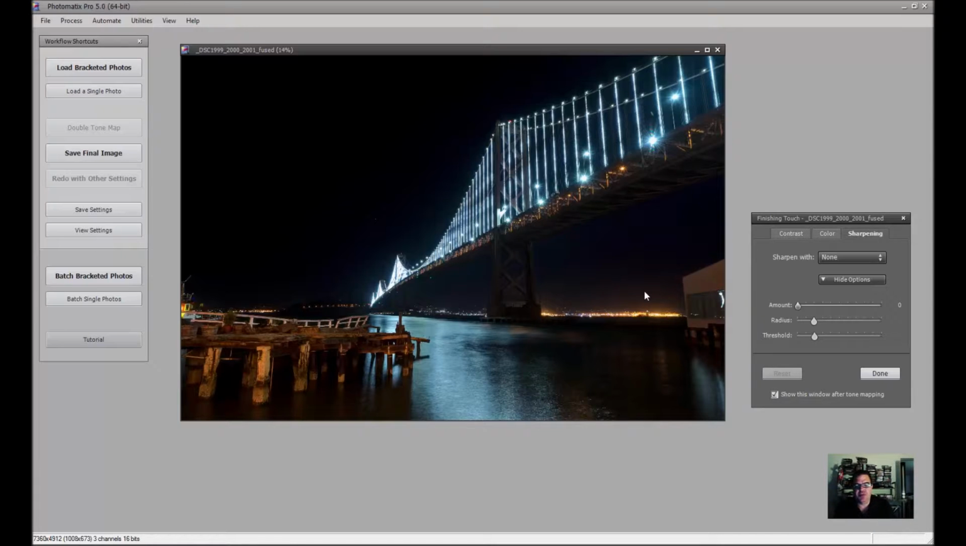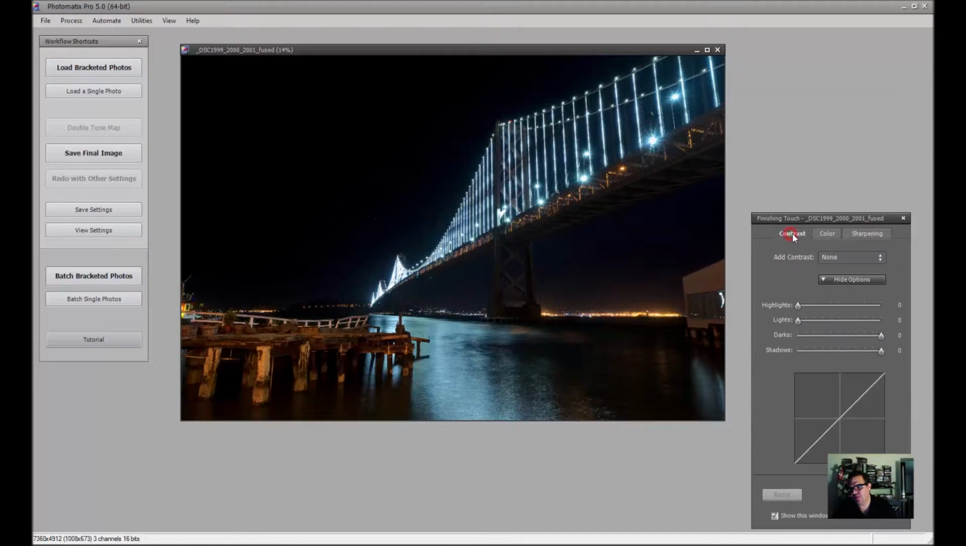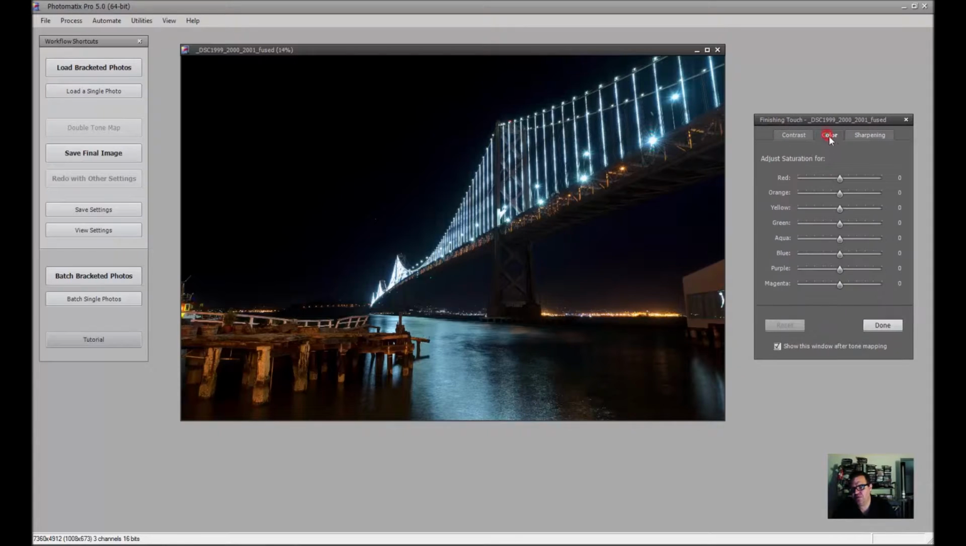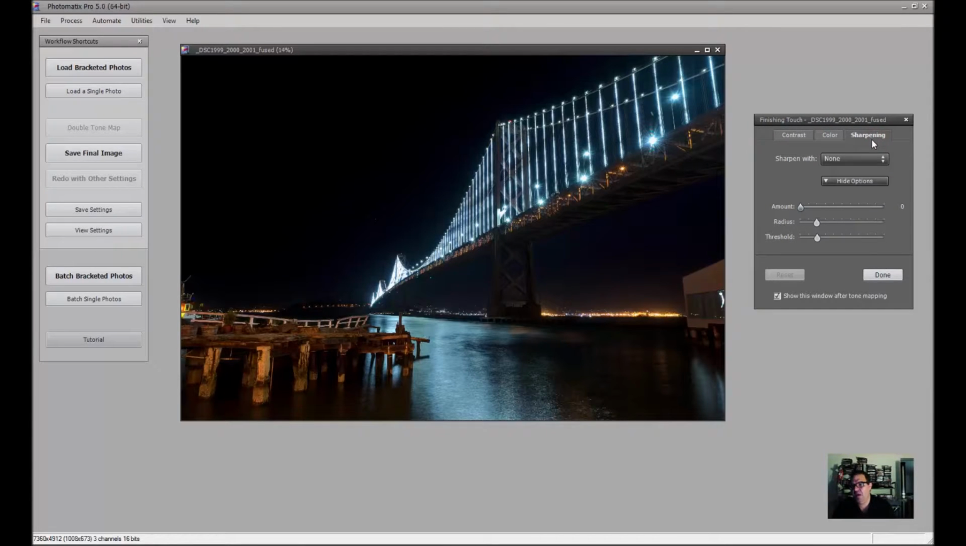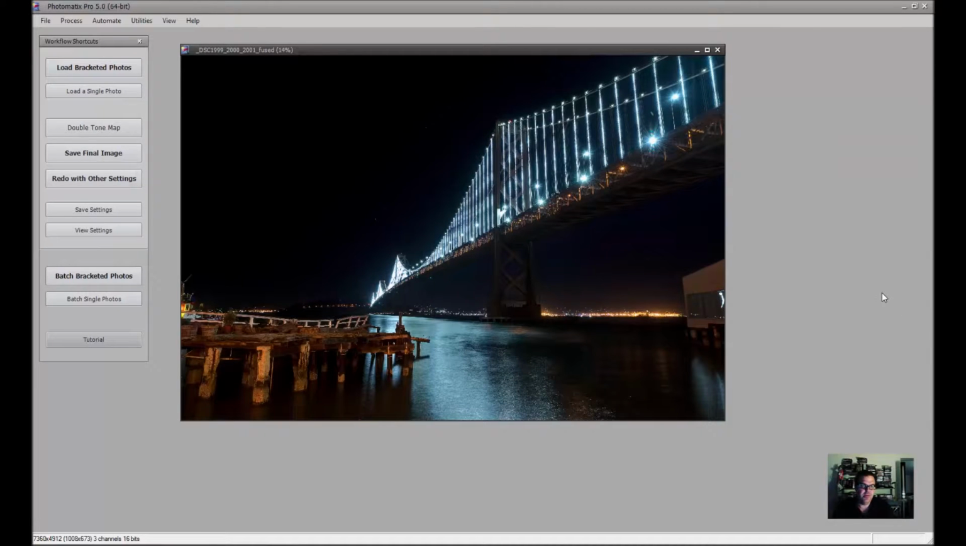That's the final result. Now I'm going to sharpen the photograph. Just make sure that the sharpening option is enabled. You can go for contrast, color, or sharpening. And for sharpening, instead of none, I'm going to go for medium. Once this is done, I'm going to say done. Now the only thing I need to do is save the photograph.